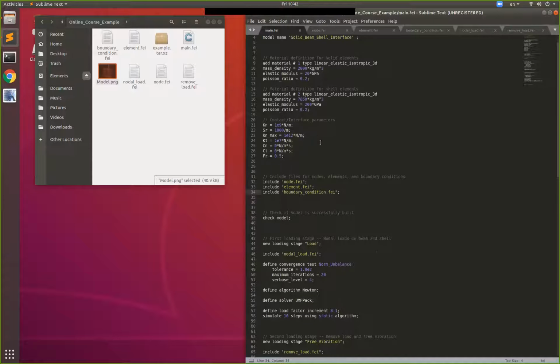Now we have already defined the geometry and the boundary condition of our model. Before we apply any load, it's always useful to have this step called check model. Once you run this command, the simulation will check if all the connectivity and the definition of your model is correct. If not, it will tell you where the problem is. If it is correct, it will tell you it's okay.